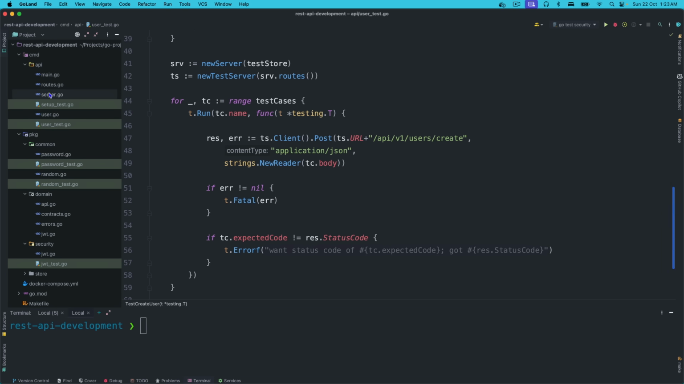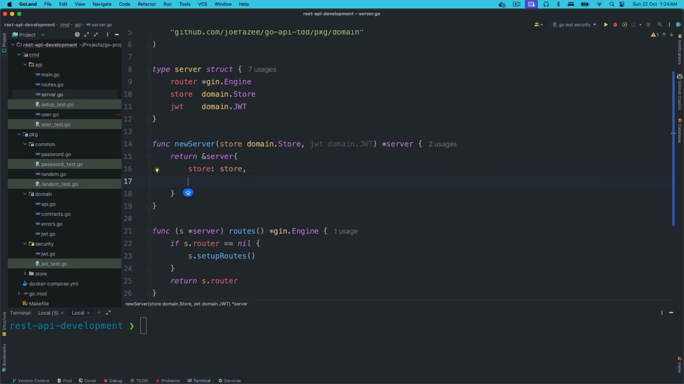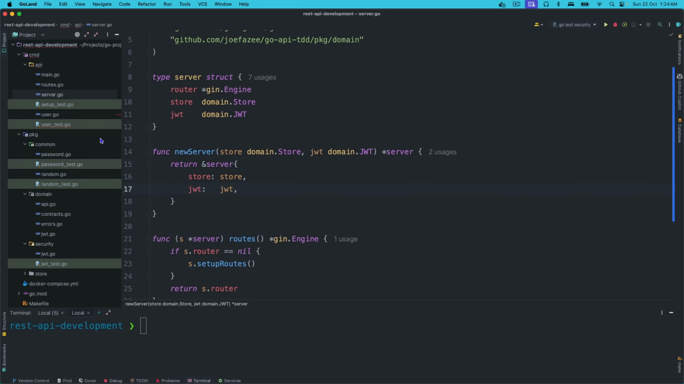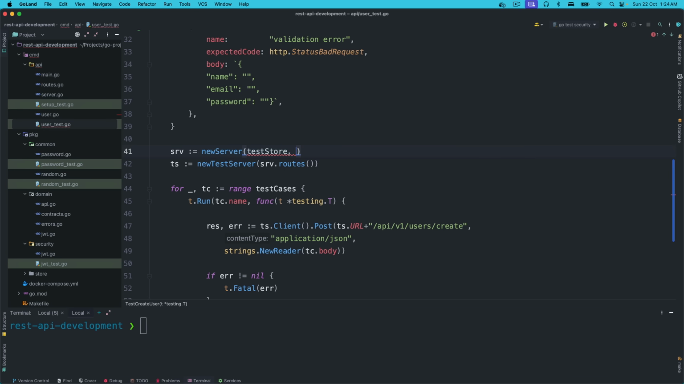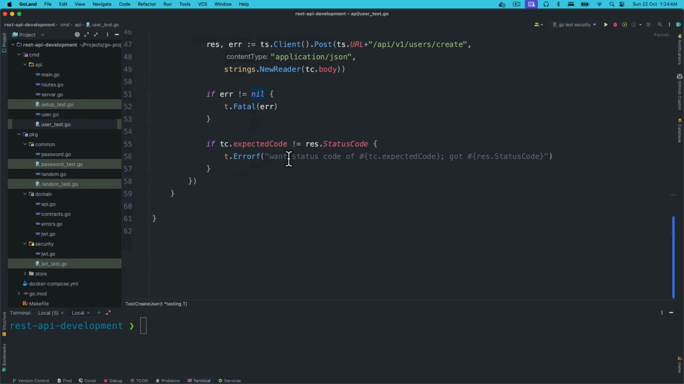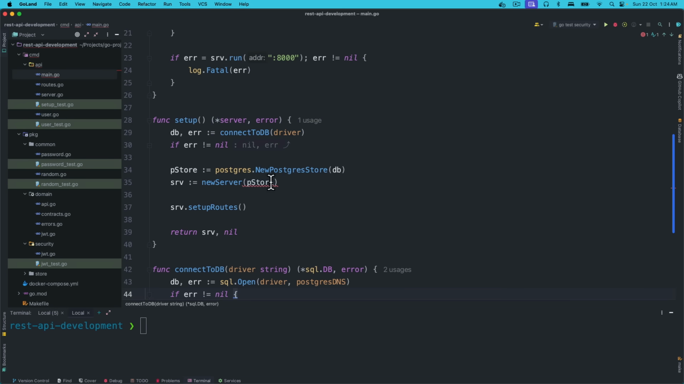Now that we have it on the server, we need a way to set it up as well. So let's go into the server. And this time around, we are going to add one more here, JWT, domain.jwt. And I can say JWT. Of course, this is going to break our code. Already our test is broken here, but it's no problem. Since we are not using the JWT here, we can pass nil to make the test pass. But if we come to main, here is going to break.